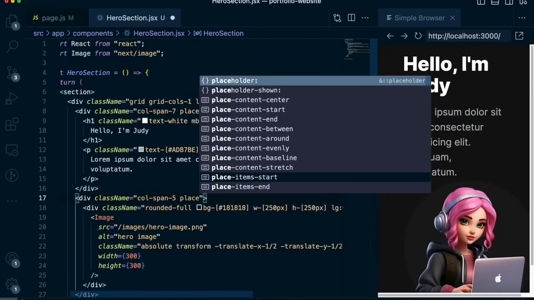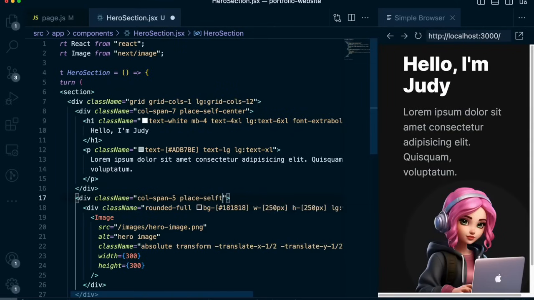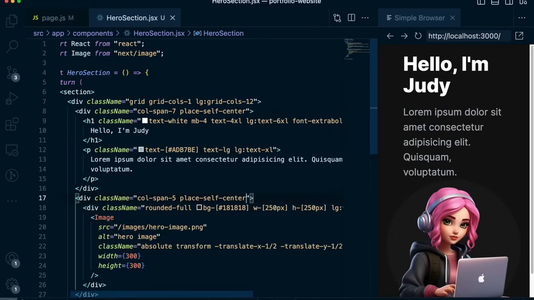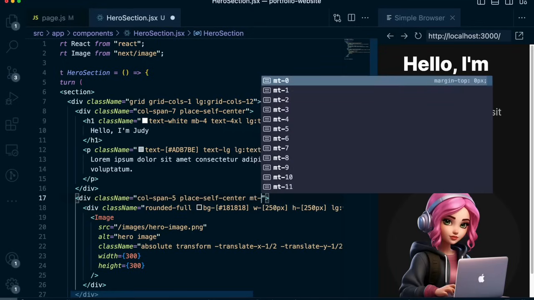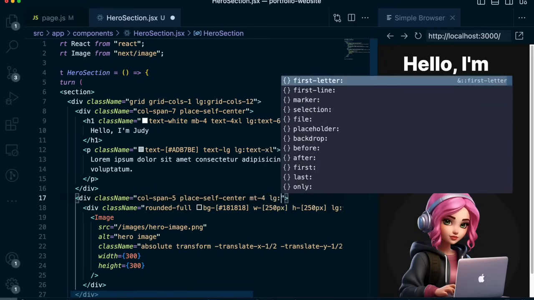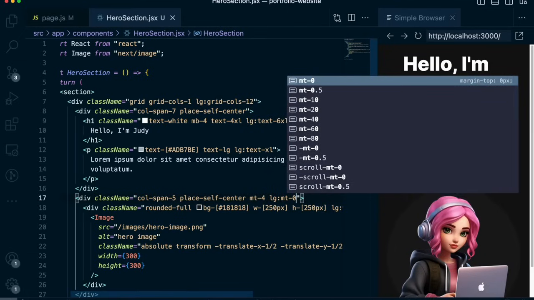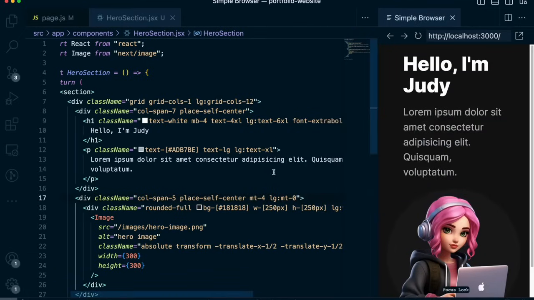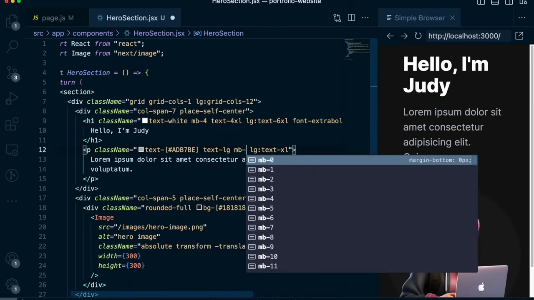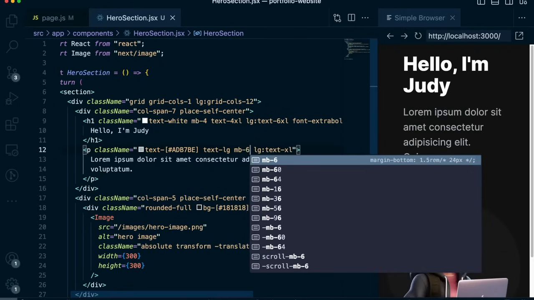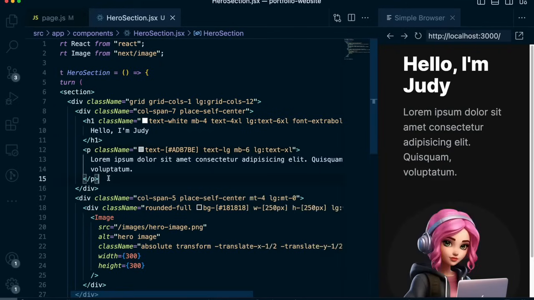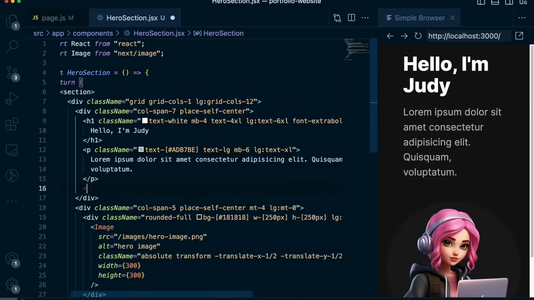Now let's also center our second column by place-self-center, and as you can see, it adjusted itself on the x-axis. It got centered. We can next add a margin at the top, so it has some space in between the hero section. And then on larger screens, we can set margin to 0, because on larger screens they're placed right next to each other, so we don't need to push down the image. And I'm going to also add a margin bottom on the paragraph, because after that we want to add the buttons.